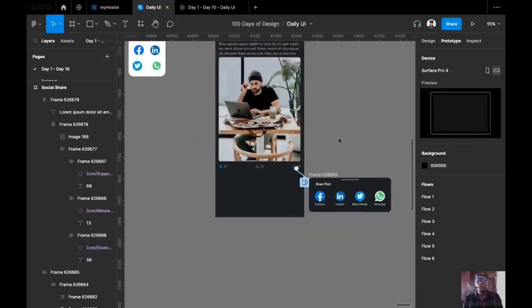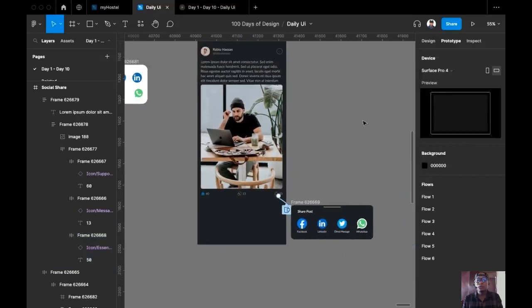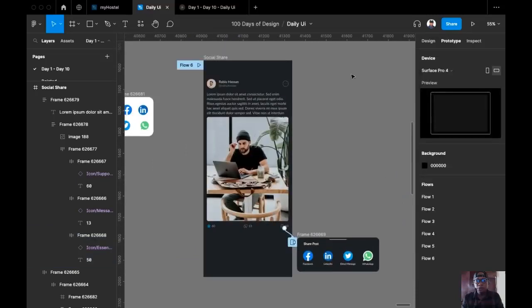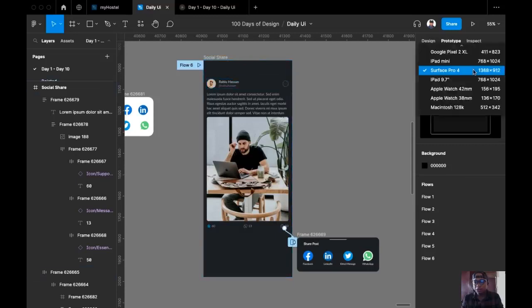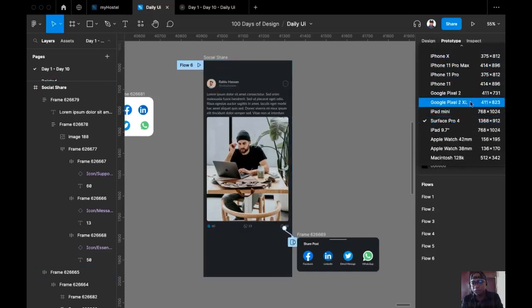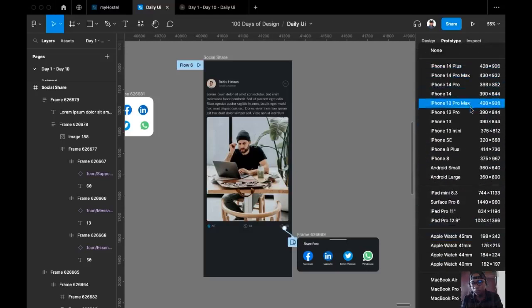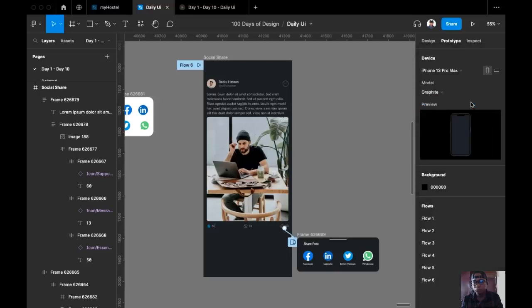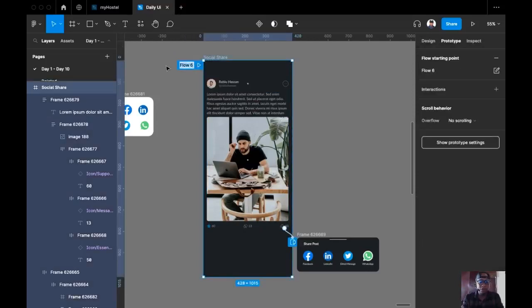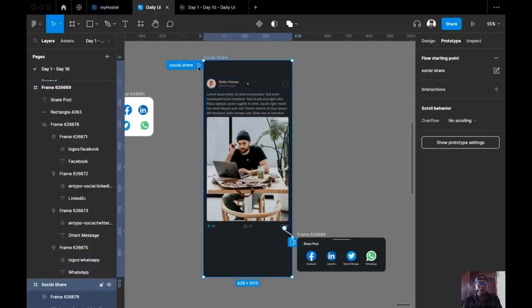So this is done. I'm using iPhone 13 Pro Max in this design, so I'm going to select the iPhone 13 Pro Max here for the prototype display. So I've selected that. Now I'm going to this flow, let me call this flow social share. So I'm going to tap on this play button to see the interactions.